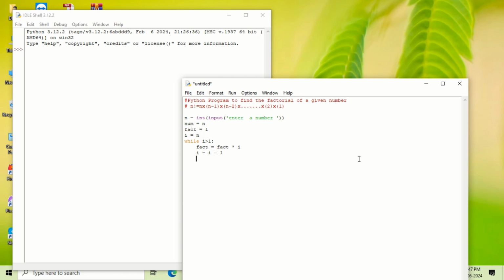So it has to be written not in this position, it has to be from the starting position of this line. For that purpose, press the backspace. So here I will write print, open the bracket, num, comma, within double quotes factorial equal to, double quotes close, comma, fact, and then close the bracket.